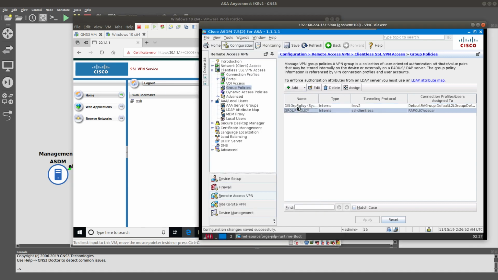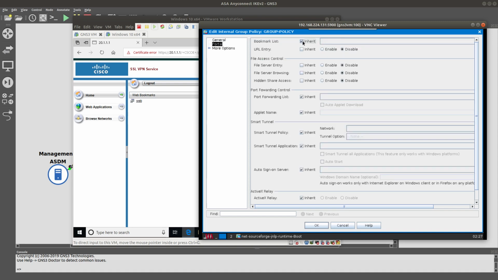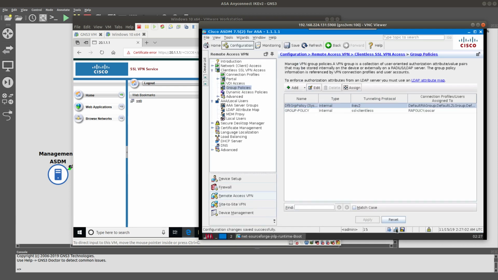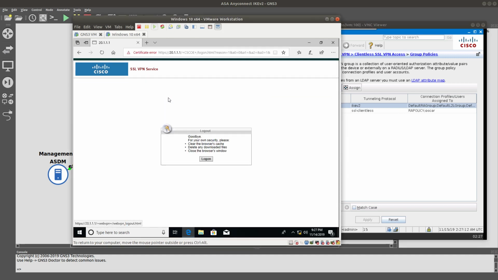So what happens if we go into the group policy and then say let's go into the portal and we want to inherit that bookmark list? What is going to happen? Let's see. Let's go ahead and go into that website. Refresh. Let's go ahead and log out and then just log back in.